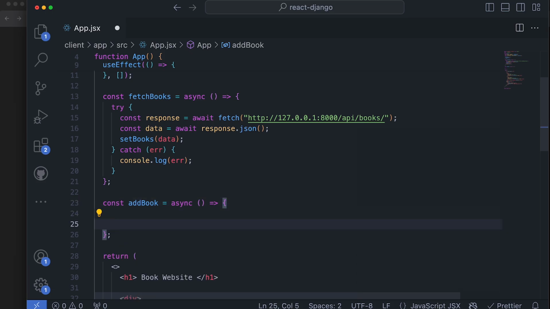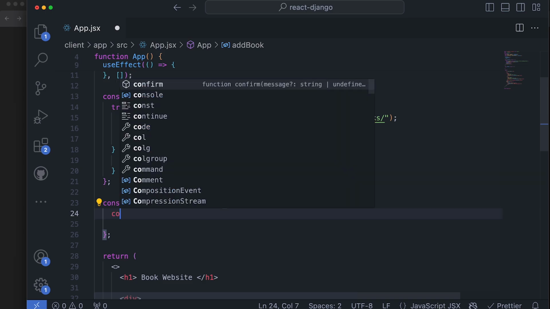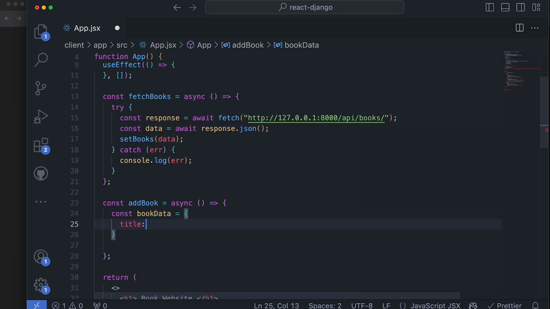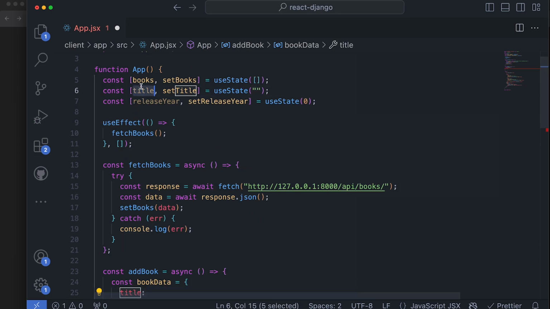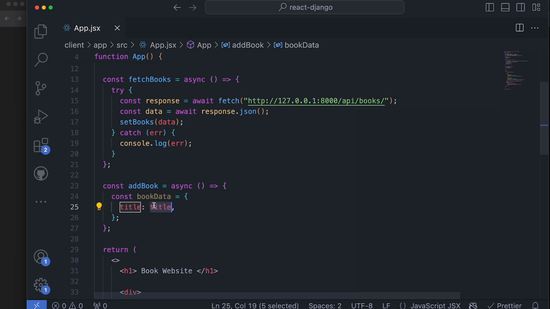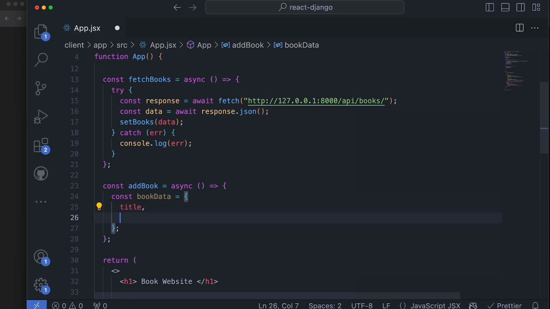Well, remember, we need to send back an object containing the book data. So I'm going to create over here an object called book data. And it's going to include the title, which we're going to get directly from this title thing over here. And when you have an object where the key and the value are the same name, you can actually shorten this to this. But then we also need a release year or release date, right? In our case, it's a release year.